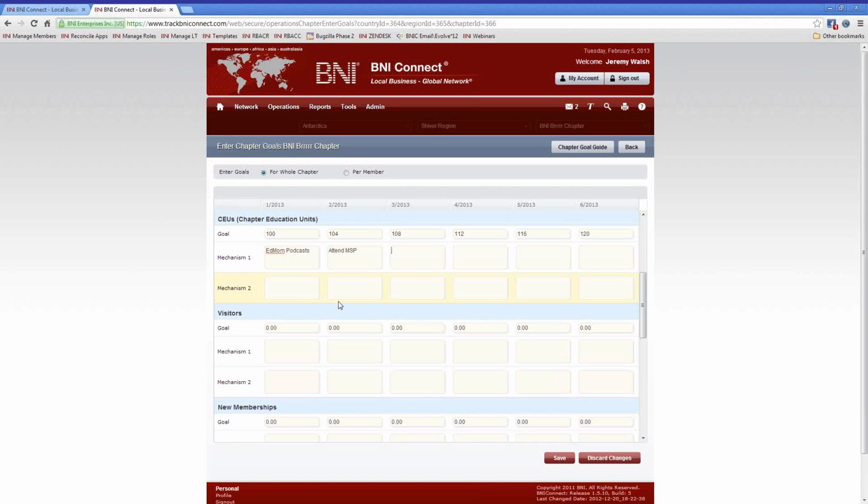Now, we do have another question. Katie asks, can the goals be exported into Word or Excel? This goals entry screen cannot, but I do believe that the report for them can be. So we'll take a look at that in just a minute.